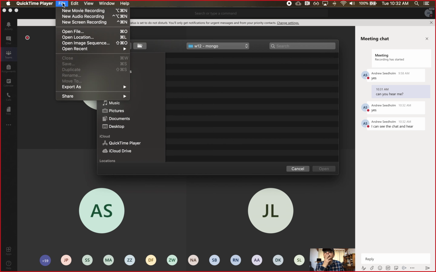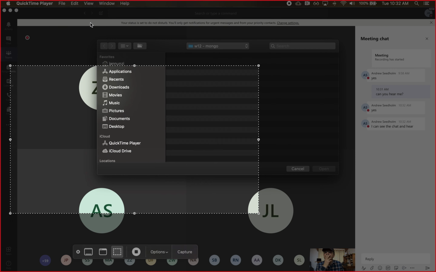Why is it doing that? New movie recording, screen recording. Stop screen recording. Oh, because I'm already recording?